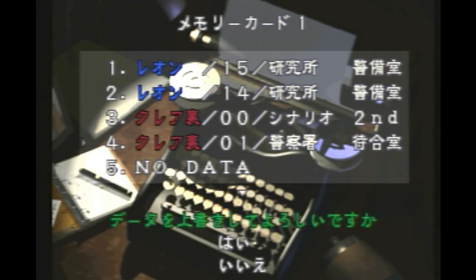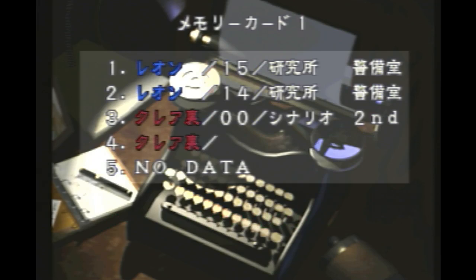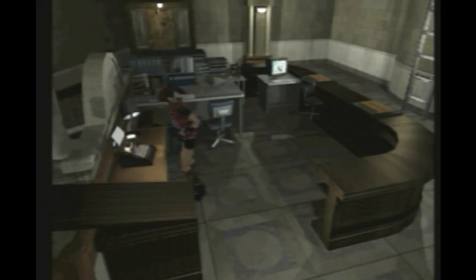This is only our second save in the playthrough? Wow. I'm being heckin' efficient right now.